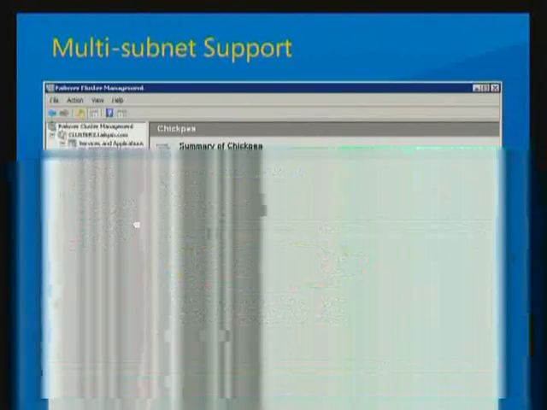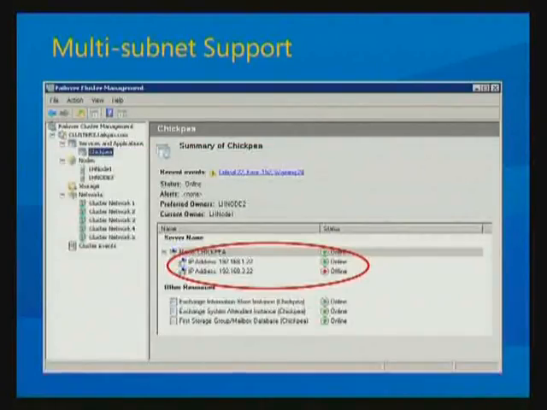In what's now called the failover cluster management GUI, which in 2003 was the cluster administrator, now you can see we have the two IP addresses. One is online and one is offline. The one that's online is the one that's associated with the active node in the 2-node cluster.